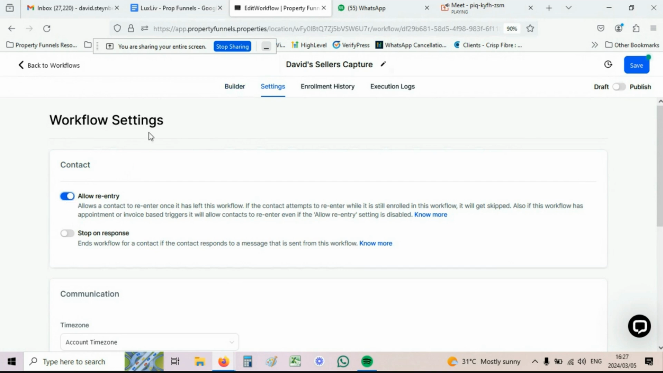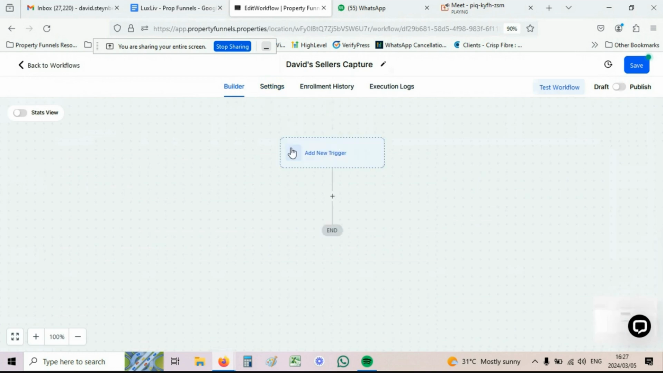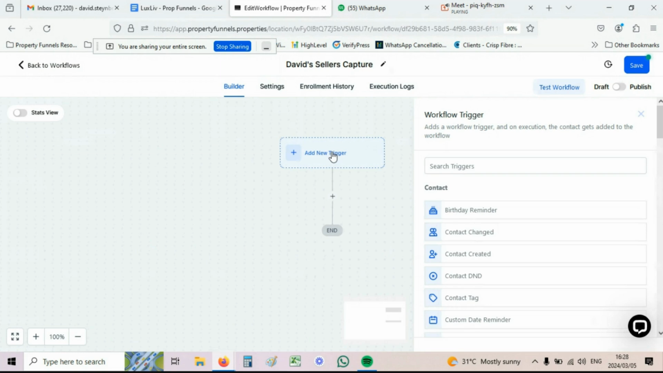So once you've done that, you're going to click on Builder. And we're going to add a new trigger. So the trigger is basically what's going to trigger off all the events that follow. And because our landing page has a lead capture form on it, that is going to be our trigger for this workflow. So click on Add New Trigger.